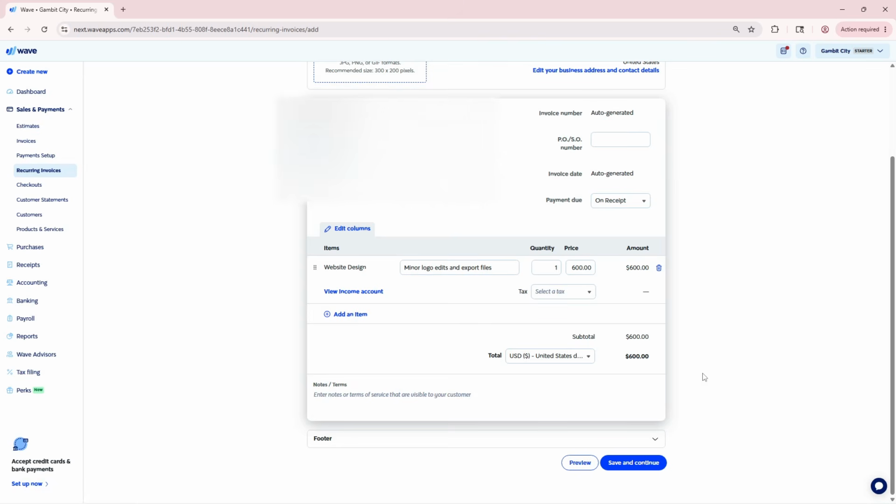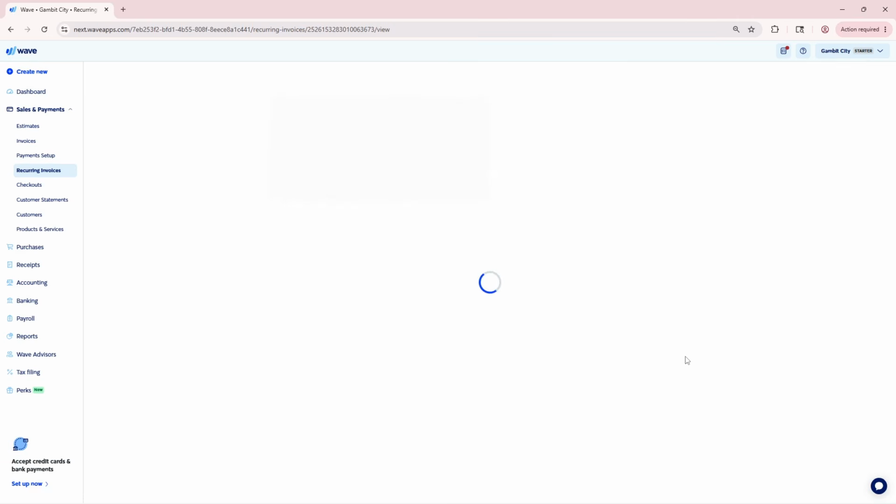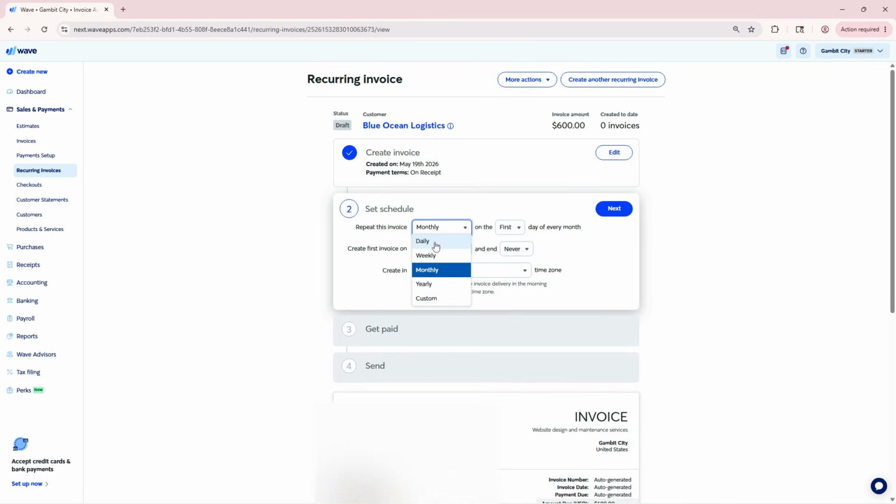Now set the recurring schedule. Choose how often the invoice should repeat: weekly, monthly, quarterly, or yearly. Pick the option that matches your agreement with the customer. If you bill monthly, consider aligning it with a consistent day of the month to keep your cash flow predictable.